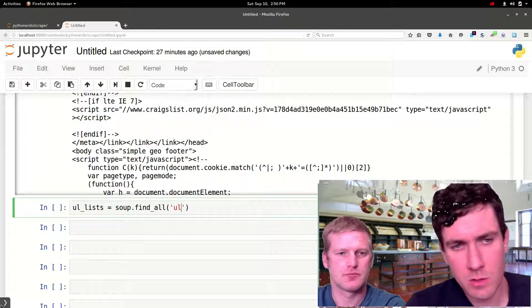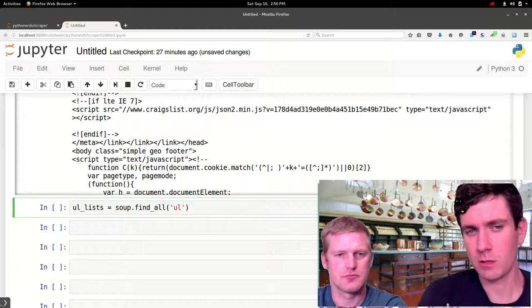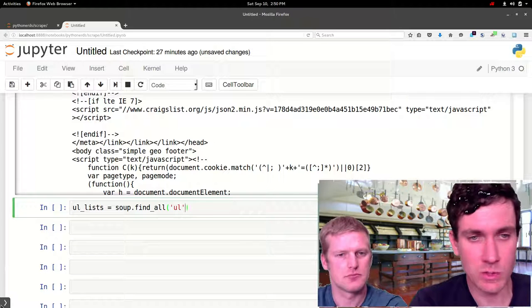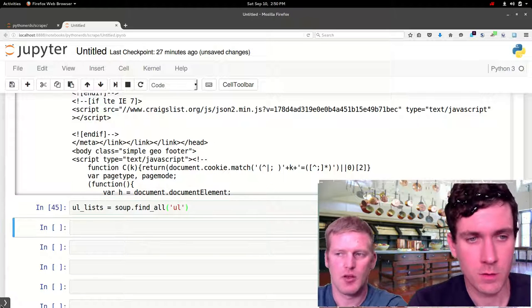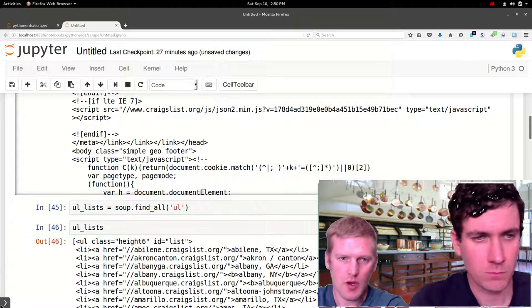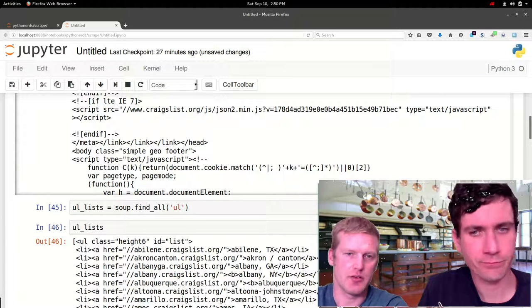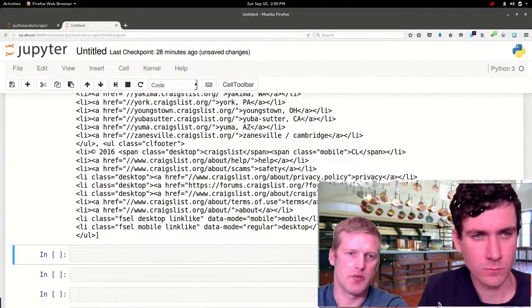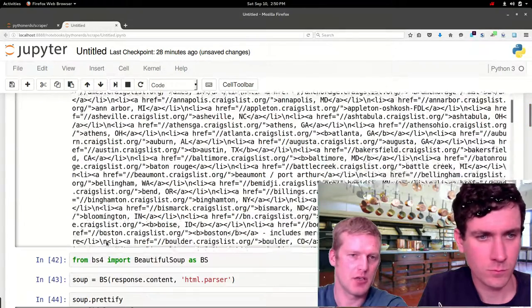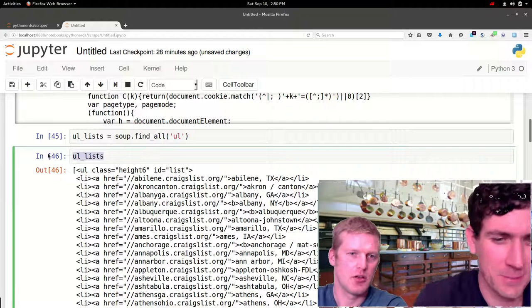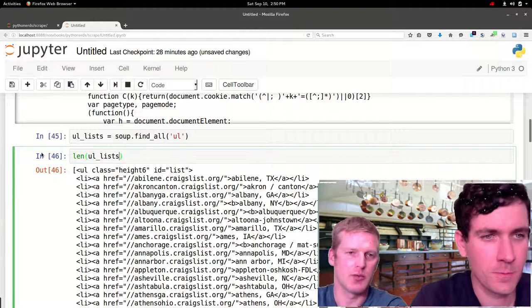So as Nathan was saying, we're going to use the find all method, and in the parentheses, we're going to specify the UL tag as what to look for. Run this, and it'll give us all the ULs in the whole HTML page. So, as you can see, this is quite lengthy. And if we do a length of this object, we'll see how many actual ULs were in this.